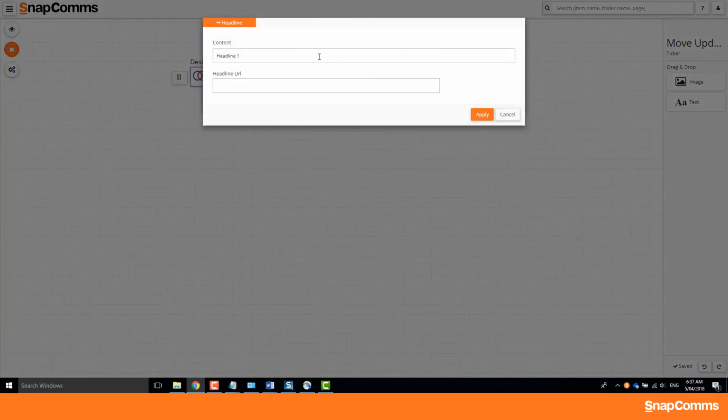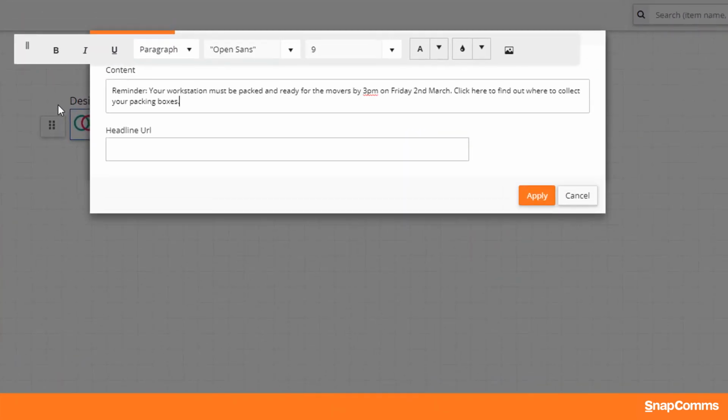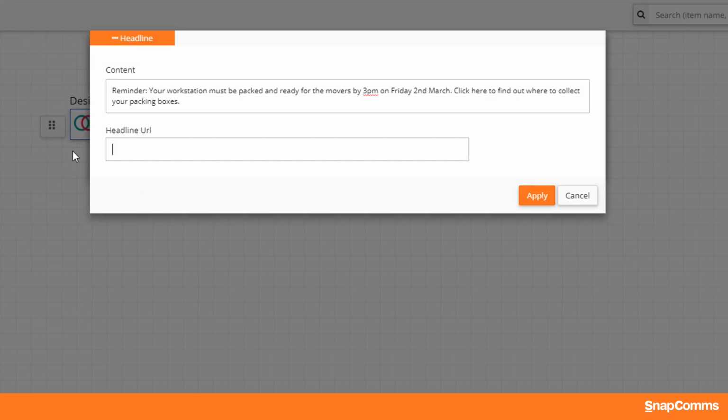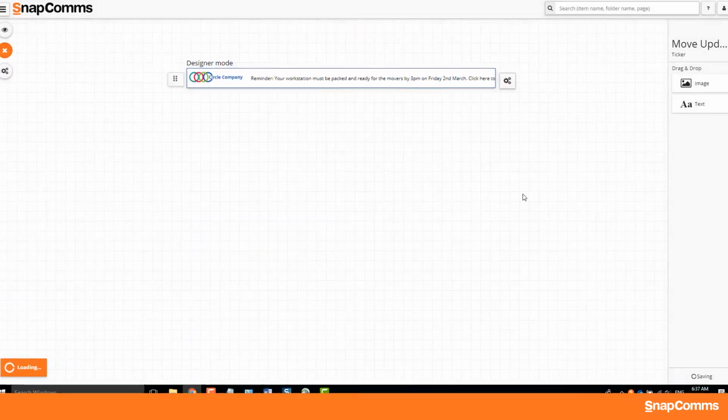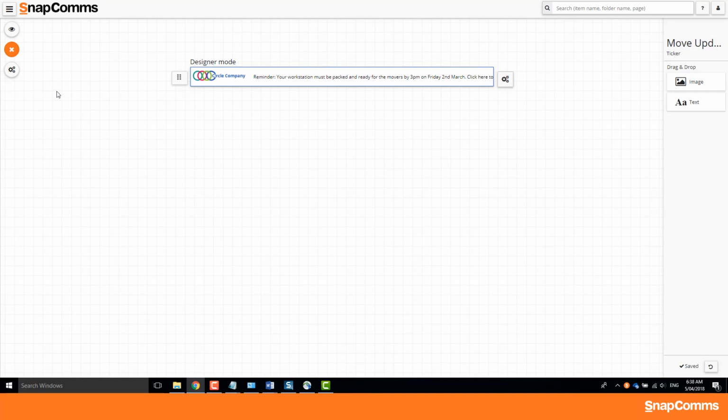To add my ticker headline, I'll select Edit and paste in my headline. In this case, it's a reminder about packing for the office move with a link to information about packing boxes. So I need to add the link here. Then click Apply. And now let's preview.